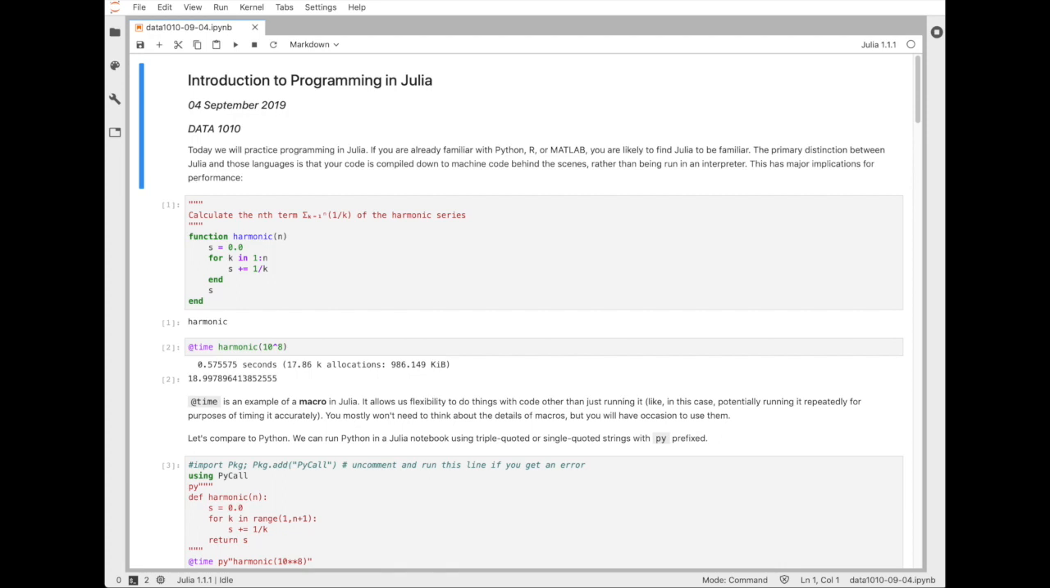We're going to use Julia extensively in the course, and if you're familiar with Python or R, then you'll find Julia to be pretty familiar. This is an example of the harmonic function coded up in Julia. So that's the function which sums the first so many positive integer reciprocals.